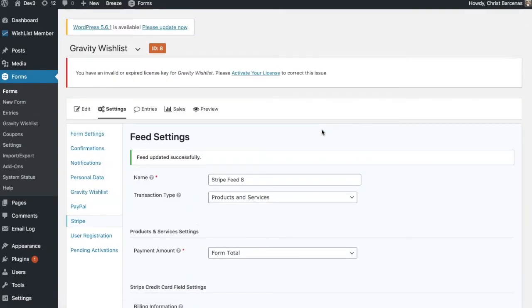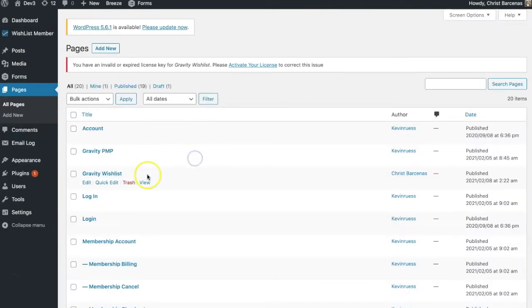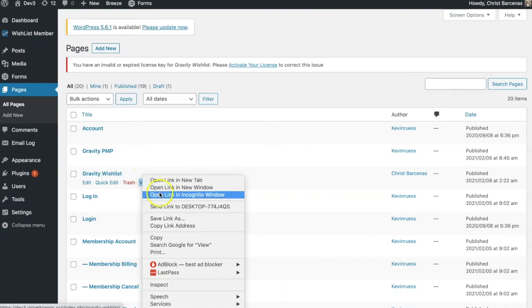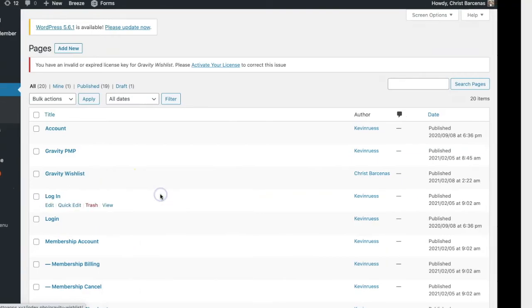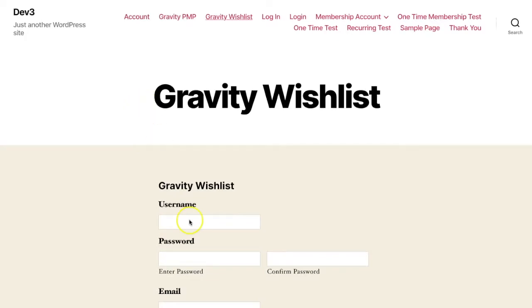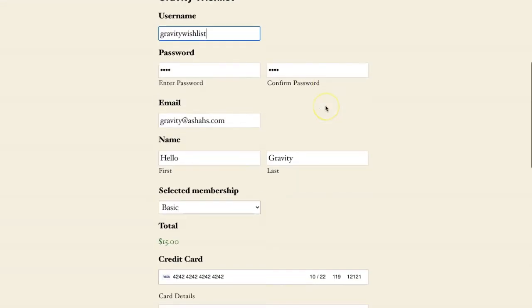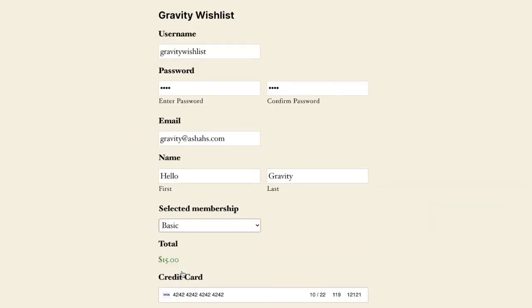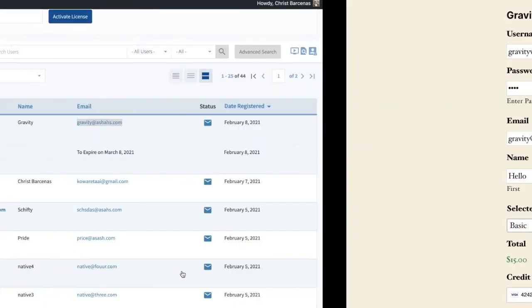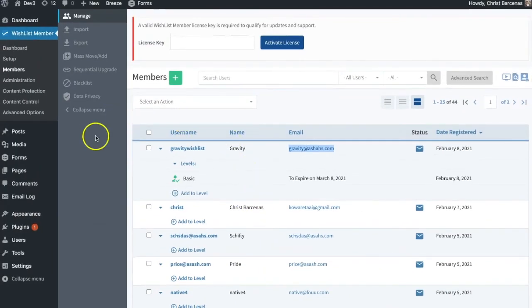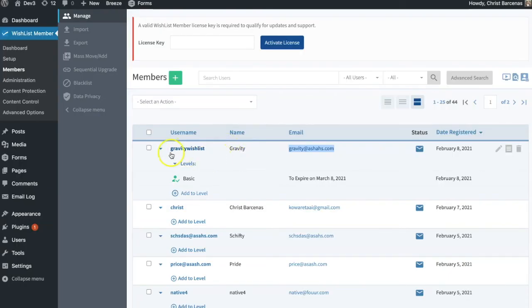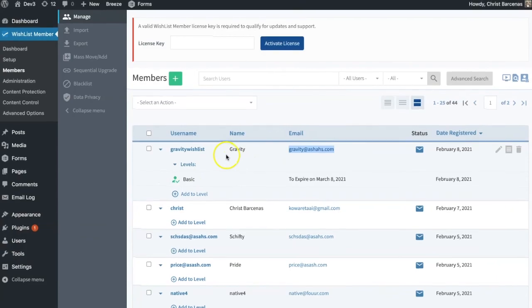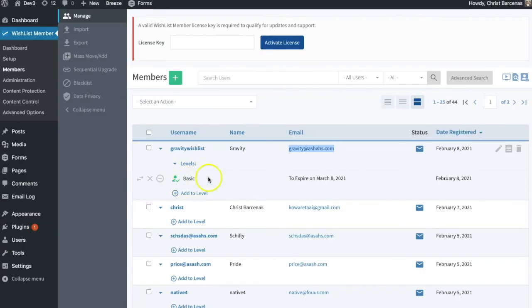So now that we have created our form, let's go ahead and try to test it simply by embedding the form in a new page and signing up in an incognito window so that a new user will be created for us. So I've already filled out that form and I'm just gonna submit that. And once it's completed, you can go back to your members page and see that you've successfully signed up your user to the level you've set up in your form.